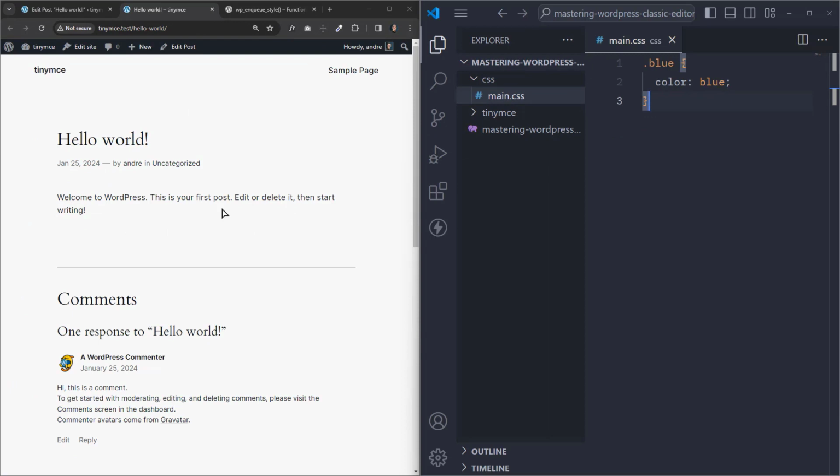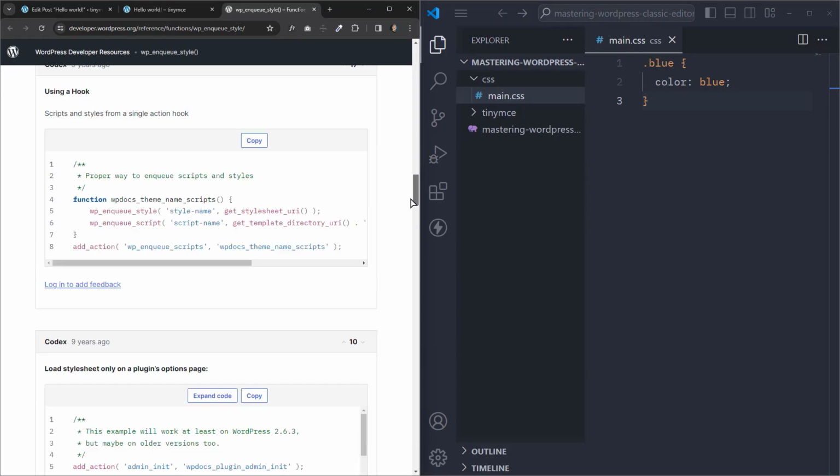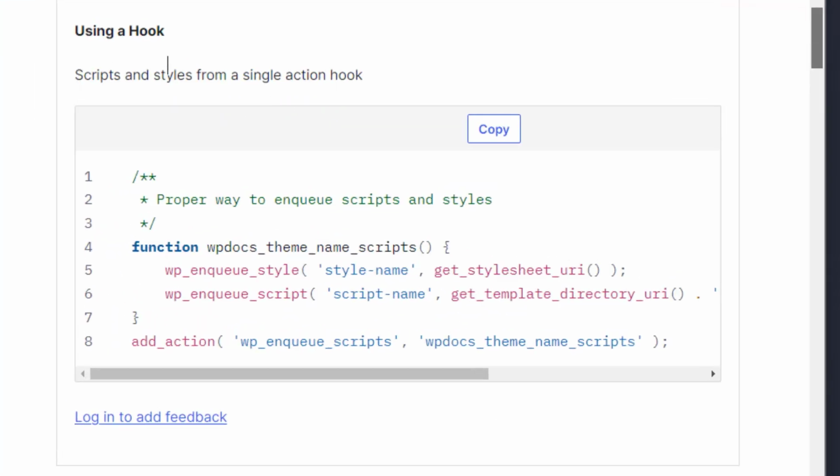WordPress uses a system called enqueuing to add both CSS and JavaScript to the front end. This ensures compatibility and prevents conflict with other plugins and themes. Let's use the wp_enqueue_scripts hook to add our CSS file. And as you can see here in the documentation, there is a quick example here, an example of using scripts and styles from a single action hook. So we are using wp_enqueue_scripts to add both style and script to the front end.